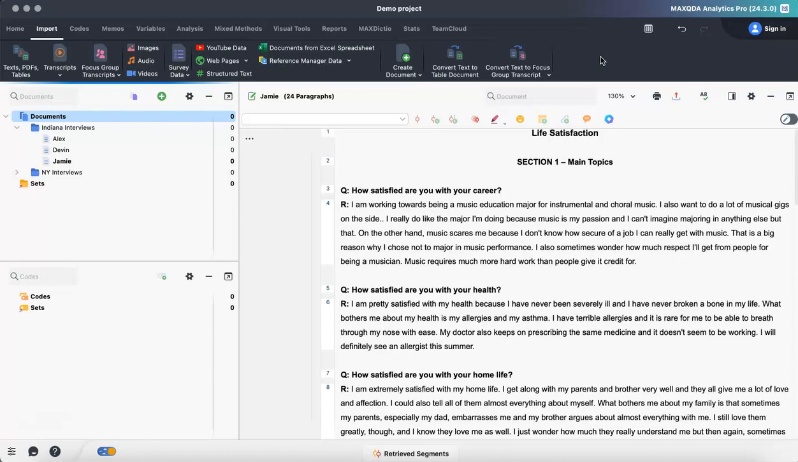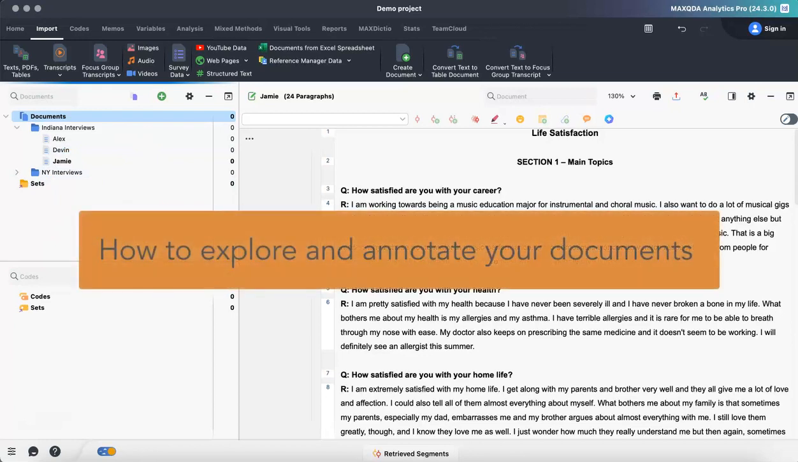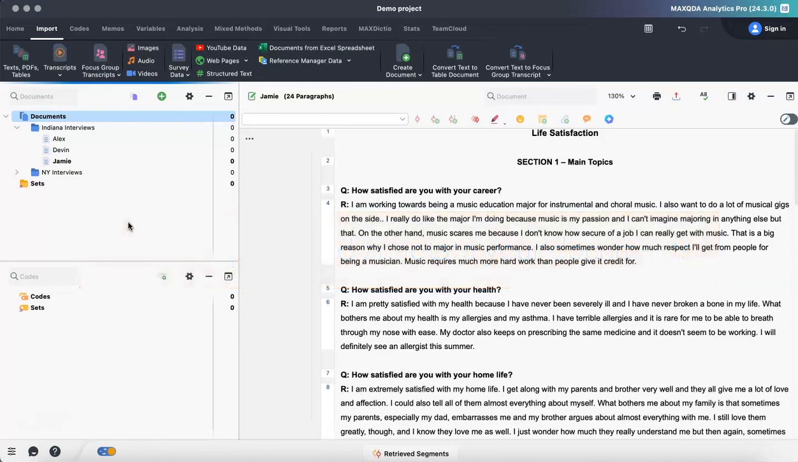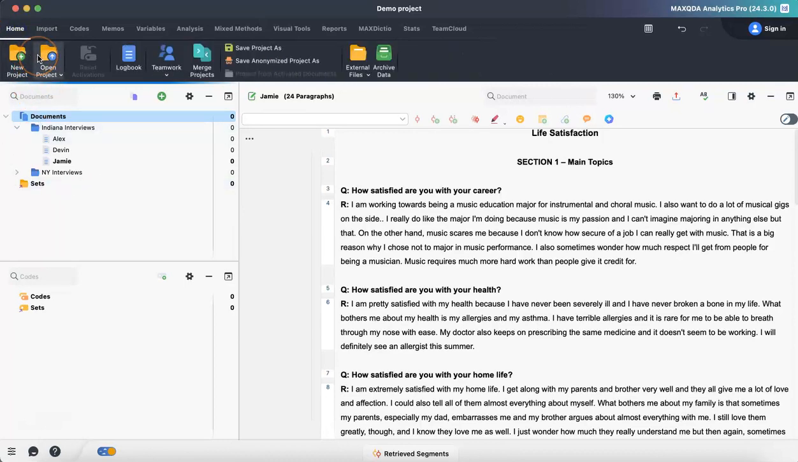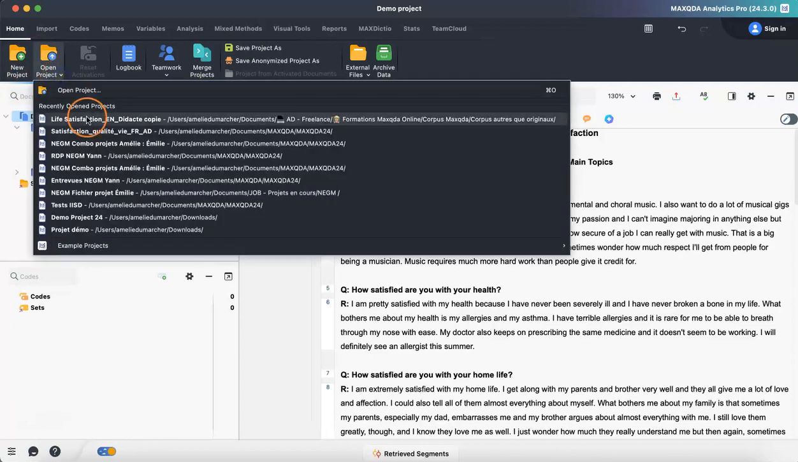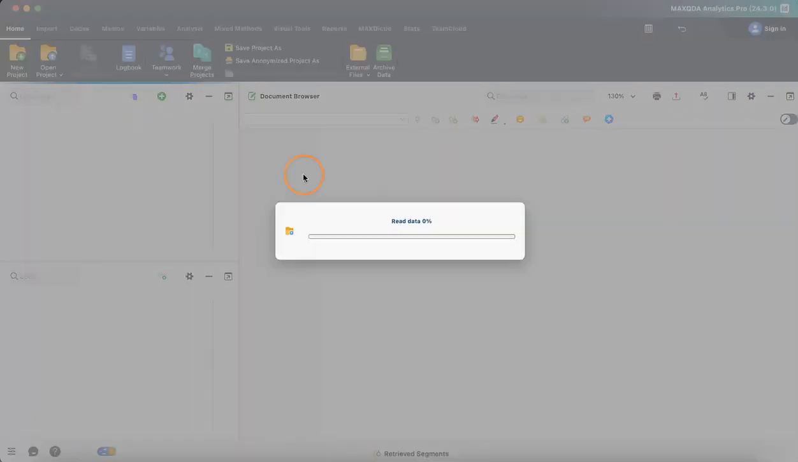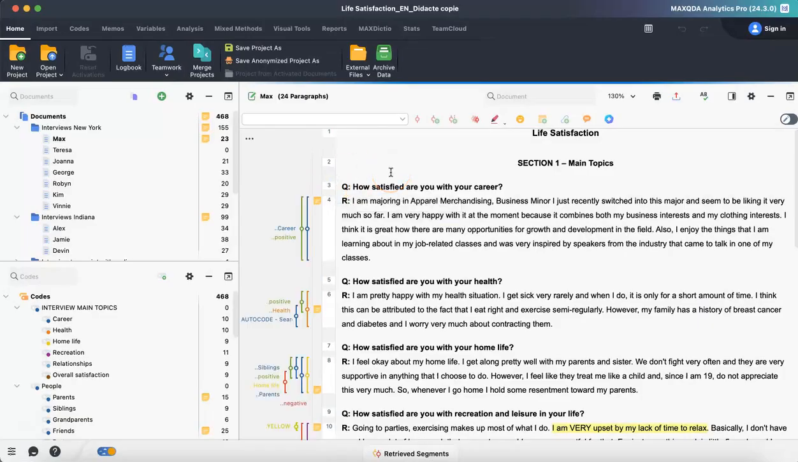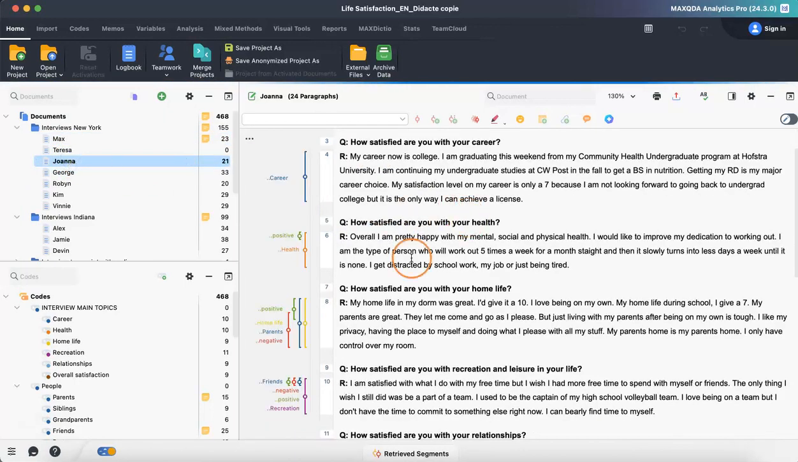Now that we have imported and organized some documents in the document system here, we are going to see how to open them, read them, and, of course, annotate them and take notes, and also how to code these documents. For this, I'm going to open the first project we've seen. It's going to be easier to show you and also easier for you to understand with a project with more data. Okay, like this. So when you want to open a document, you just double click on it and it's going to be open here in the document browser.